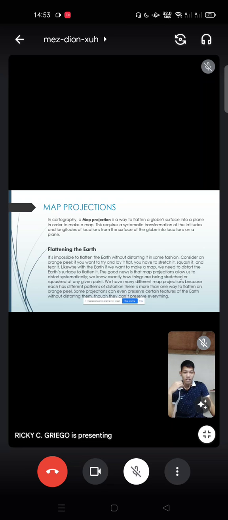Flattening the Earth. It's impossible to flatten the Earth without distorting it in some fashion. Consider an orange peel. If you want to try and lay it flat, you have to stretch it, squash it, and tear it. Likewise, with the Earth, if we want to make a map, we need to distort the Earth's surface to flatten it.